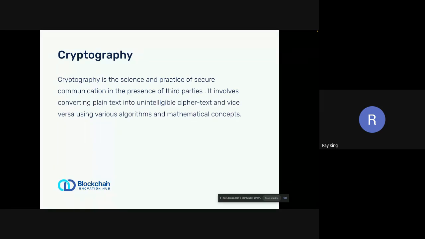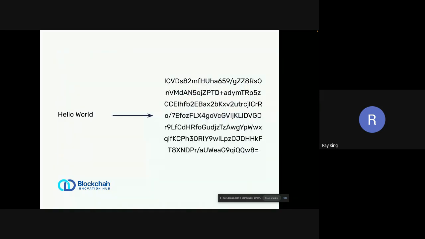It is a science and it is a practice. What it does is it converts plain text. What do you mean by plain text? Your normal words, your normal text, into ciphertext. Ciphertext looks like jargon. A graphical representation is this: you have hello world. Using cryptography, you're going to get a ciphertext that looks like this. As simple as hello world, it's going to look like this. Anybody that looks at this won't be able to understand what this actually means.